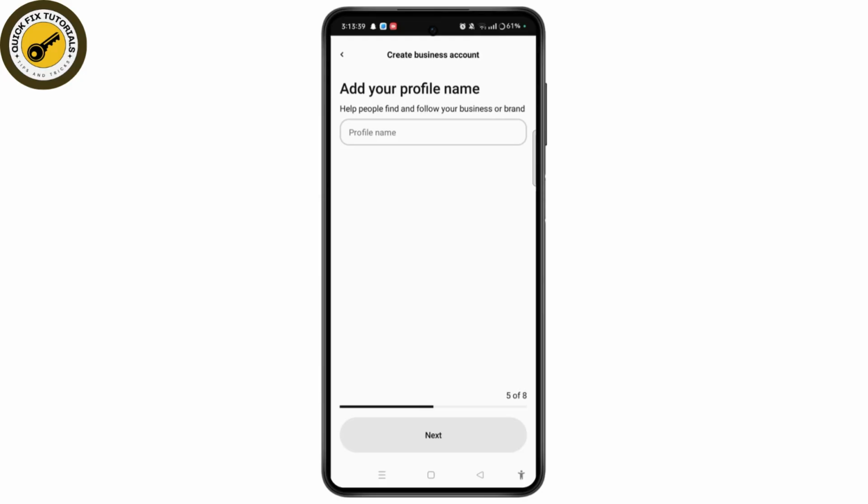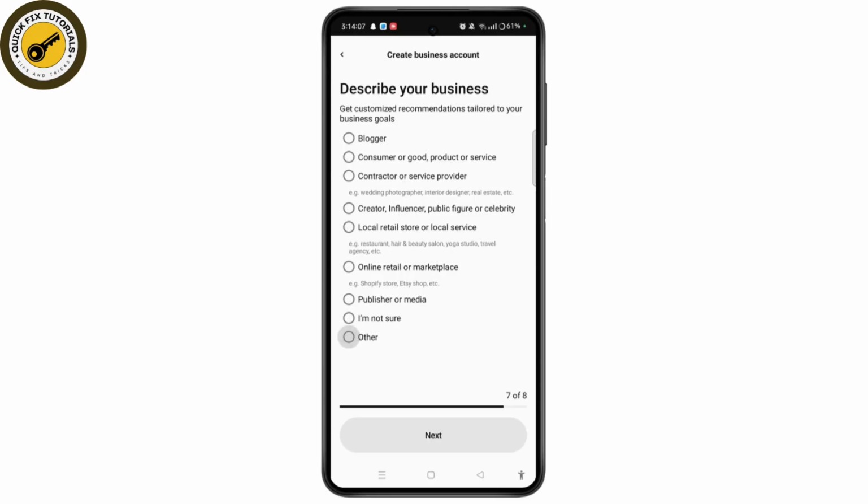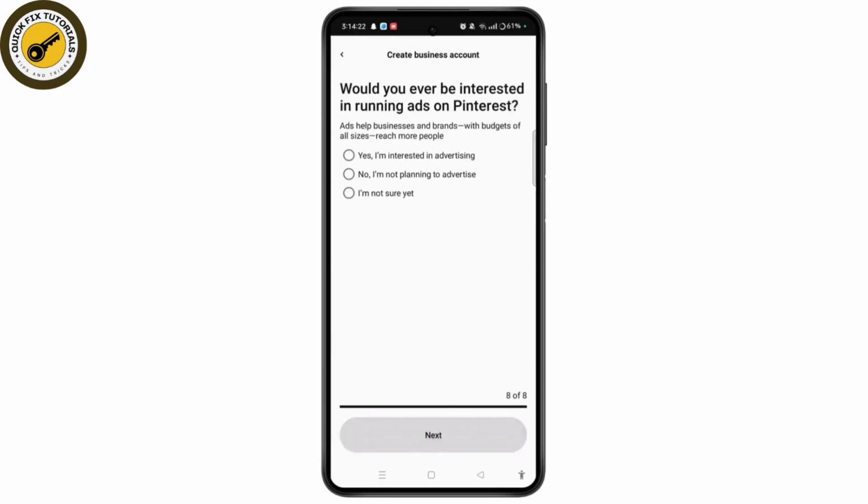So let's do it. Then tap on the next button once you are done with that, and if you have a website you can add your website and it will appear on your profile. If you don't have any website yet, you can select the no website yet button at the bottom of the screen. Now you can describe your business. Then tap on the next button once you have done that.